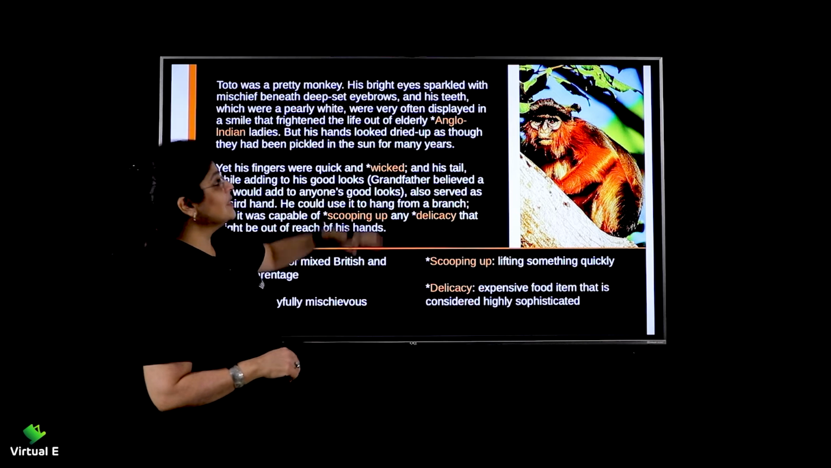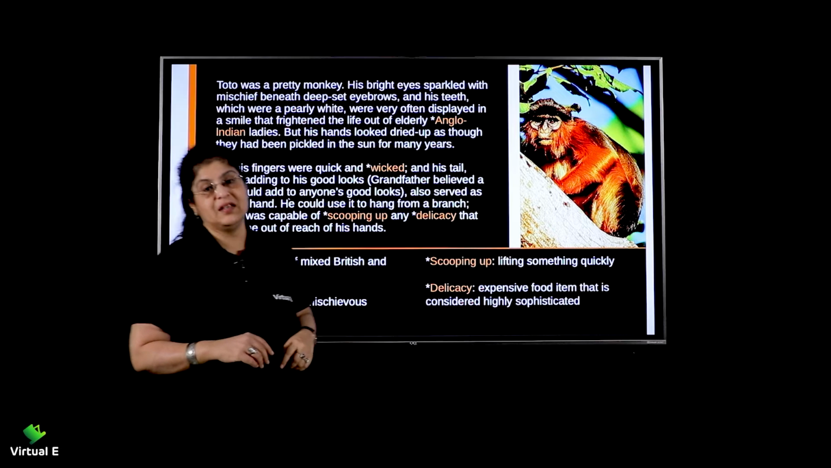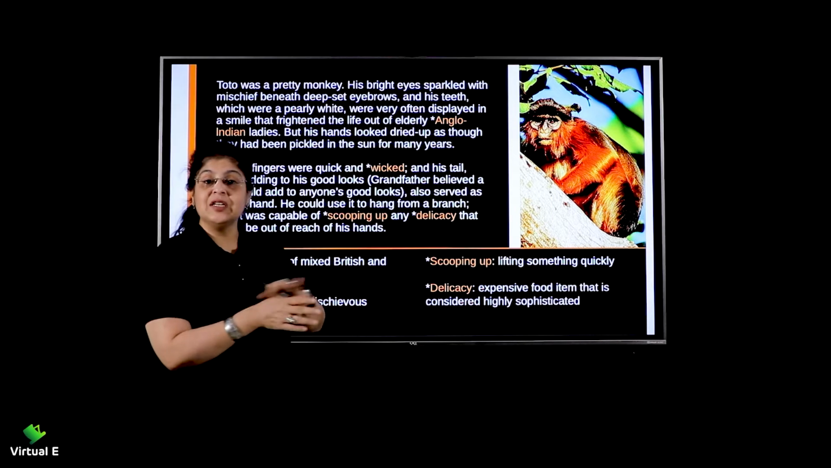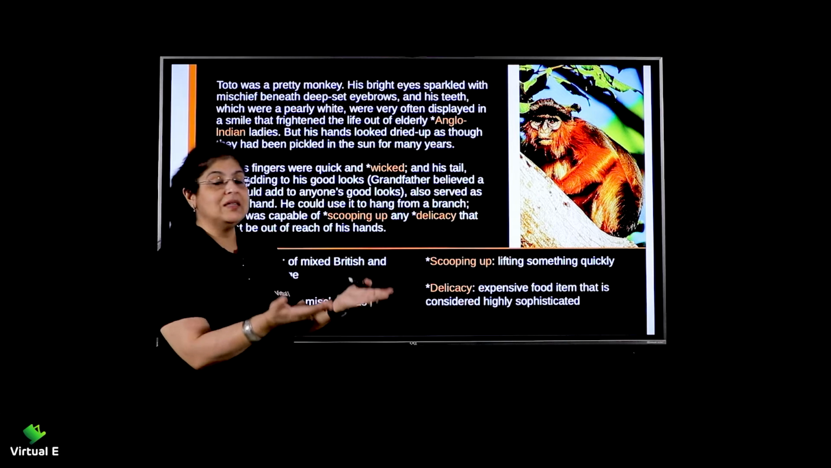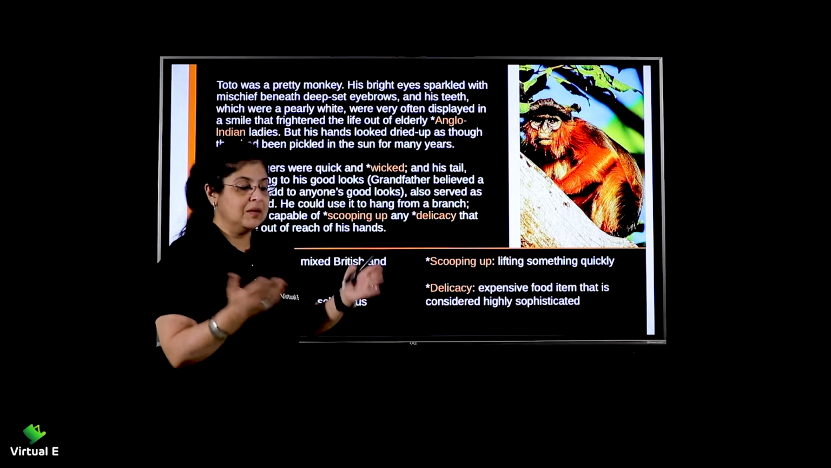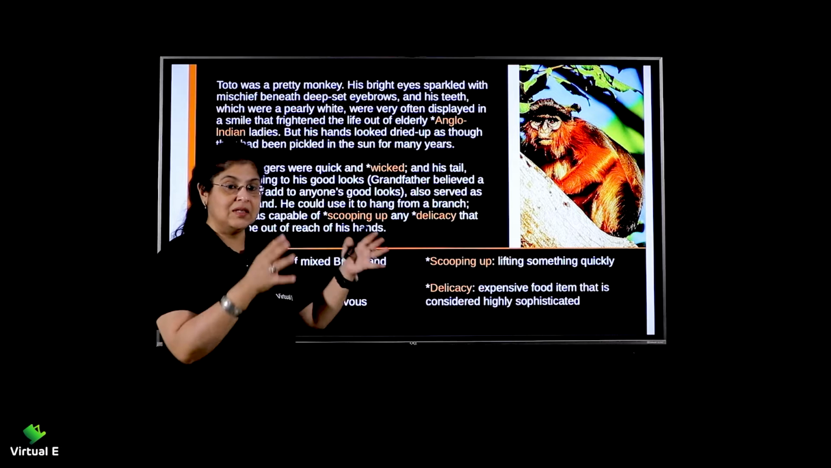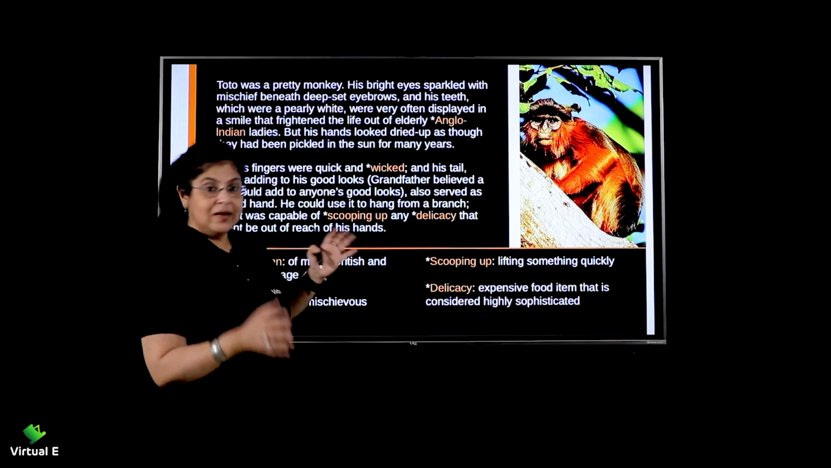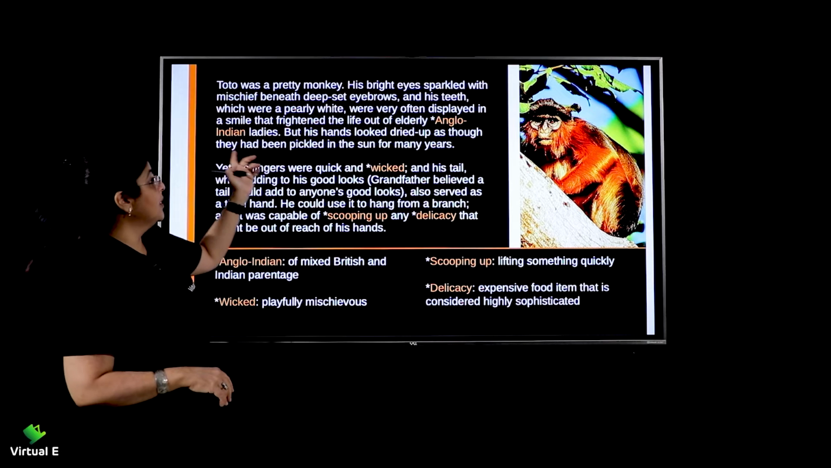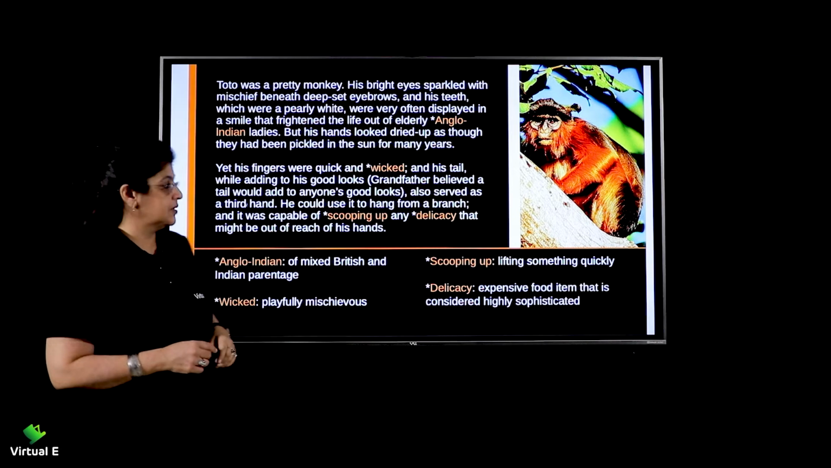Now, but his hands looked dried up as though they had been pickled in the sun for many years. See how beautifully the author has put it. He says his hands were totally dried, as though they had been pickled in the sun. You keep something to dry in the sun. Quite often your mom must keep those jars of pickles in the sun when it's the season of making pickles, and they keep doing that day after day till the pickle is ready. So this is how he's saying his hands were dried up, as though they had been pickled in the sun for many years.